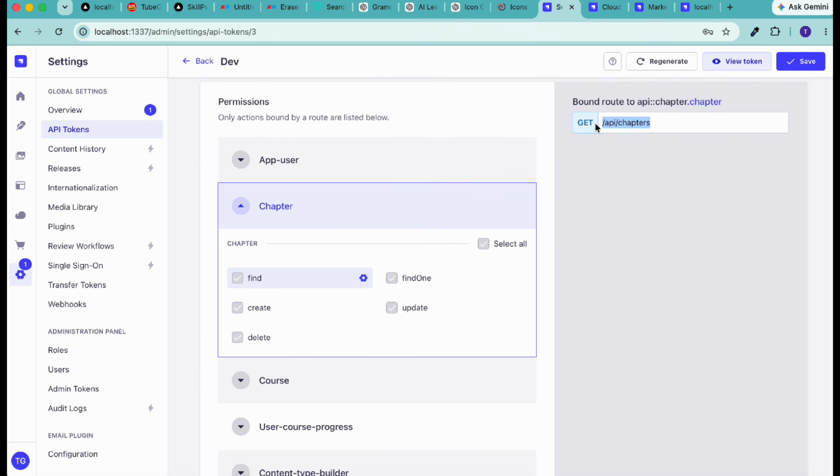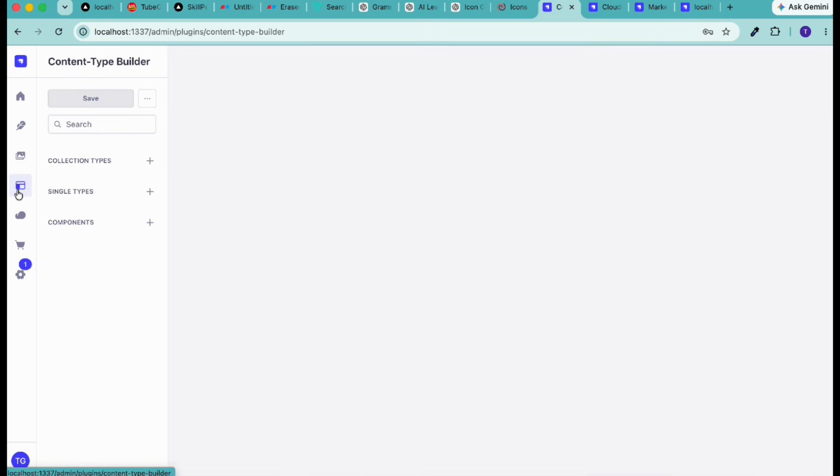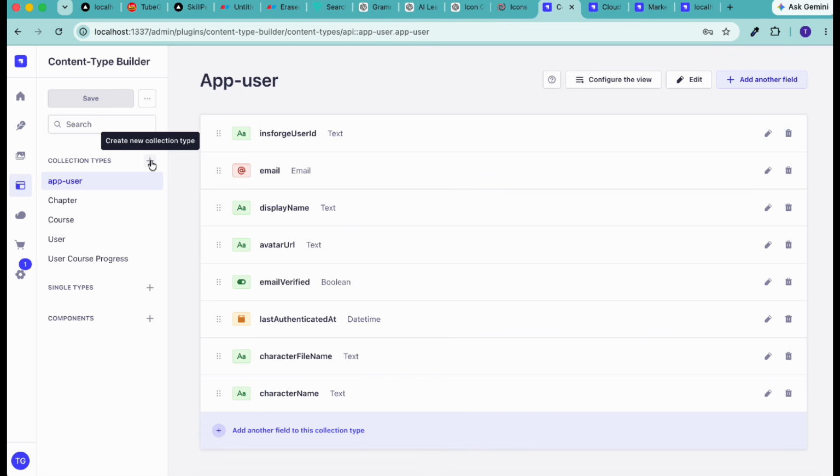So that's how you have to update your Strapi if you don't want to add them manually. If you want to add manually, you don't need to do all of these things, and you can simply add your collection type with each field one by one, as simple as that. So I hope you understand this.